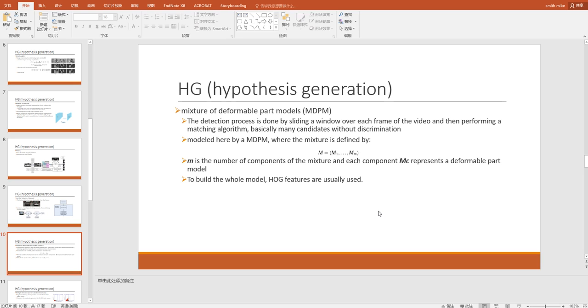Recently, MDPM is used. It is a model that represents the car using deformable parts. M is the model for the car, and MC represents a deformable part of the model. This is the representation method, and for each MC we use HOG features.